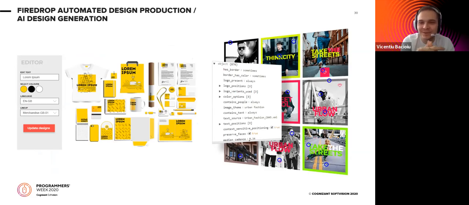Another example, you can look it up, FireDrop. They use AI to create unique designs automatically. They basically automated the production of ads by scanning the company's image assets and determining the ones that are most likely to have a high click rate.